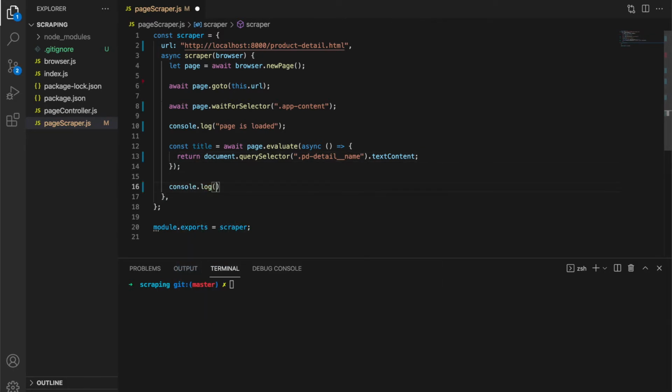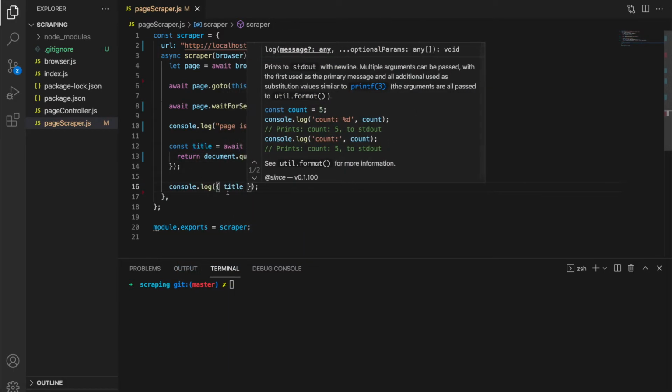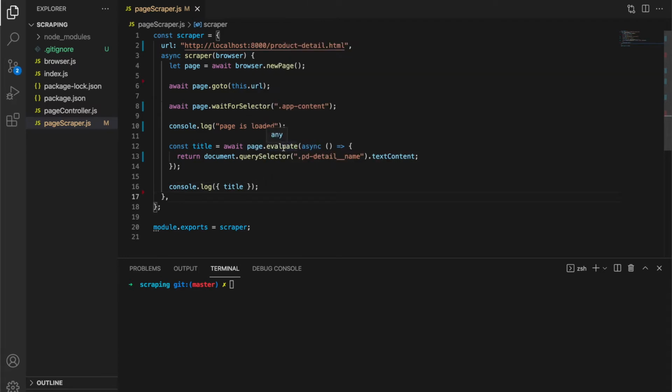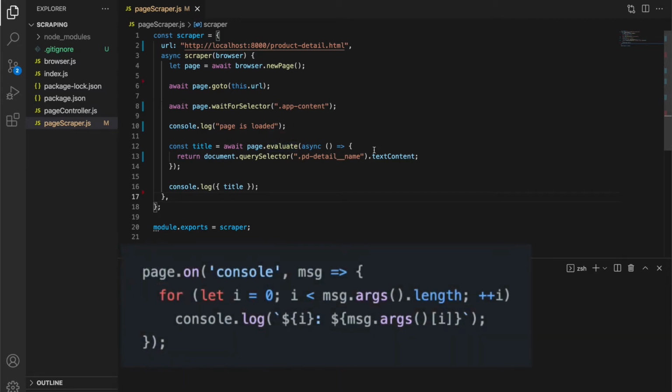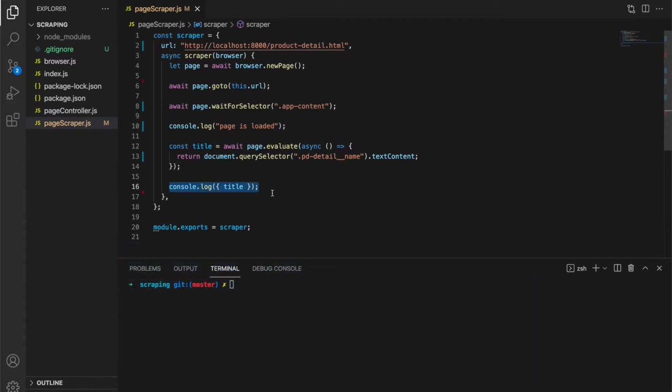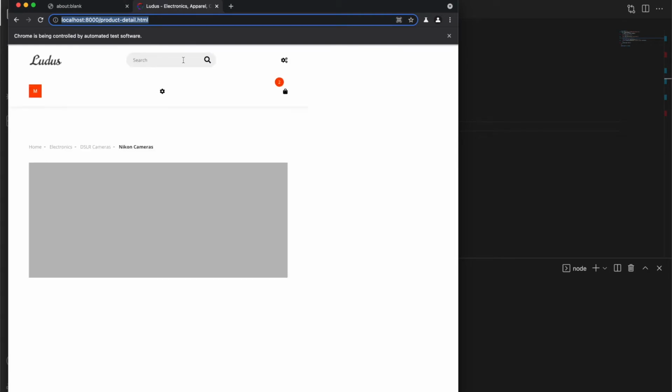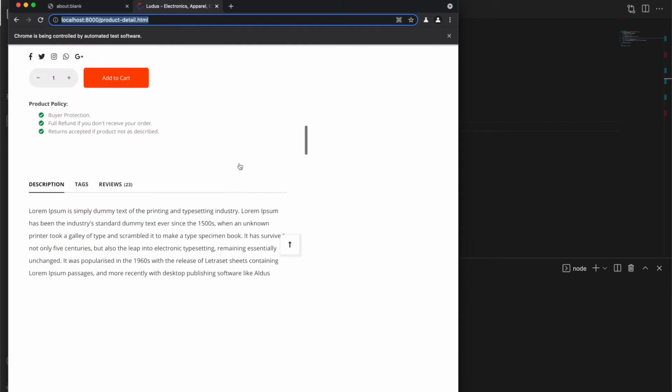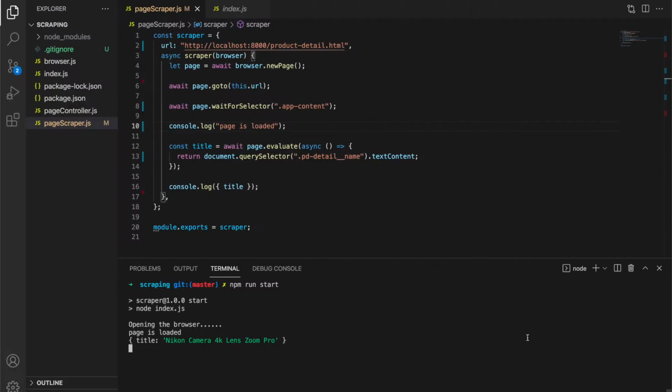Let's try to log it out. By the way, logging will only work outside the evaluation function. If you want to make sure that it works in the evaluation function as well, you'll need to write some code to make this happen. But by default, only this will be logged outside the evaluation function. So let's try to run this. Let's say npm run start. As you can see, it opens up the browser and you see the page that we are scraping, and we see the title.